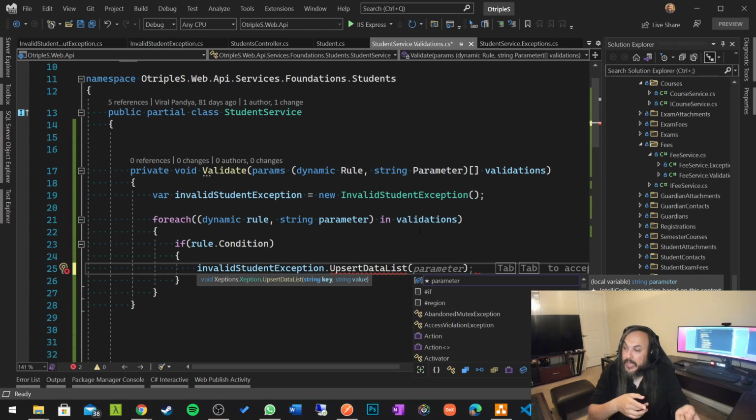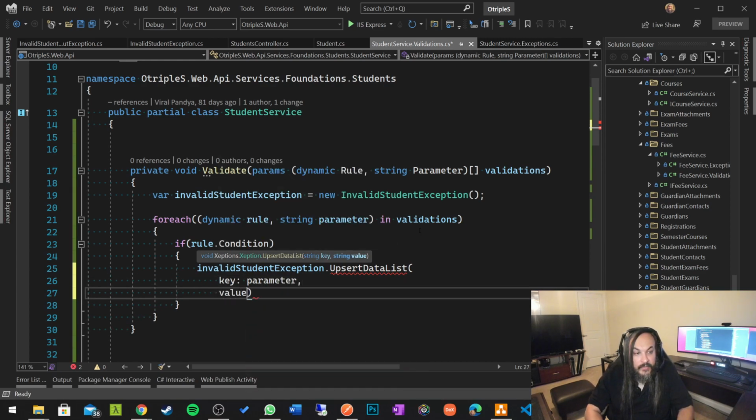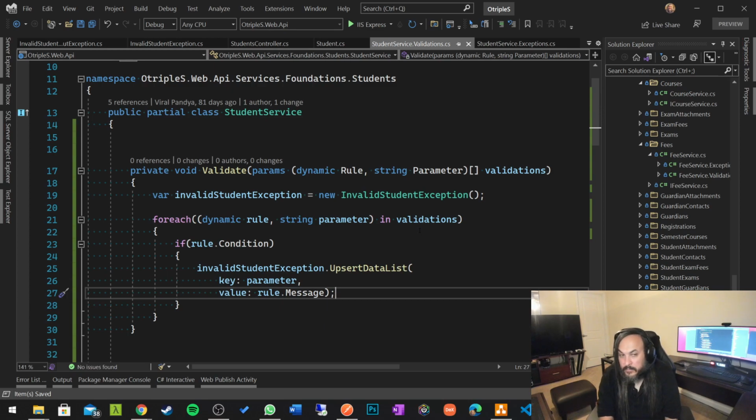Because if you put that logic in here, you have to test it because it becomes immediately yours, right? We don't have to do that. Okay, so the key will be the parameter, of course, and then the value of this will be the rule.message. Just as simple as that.